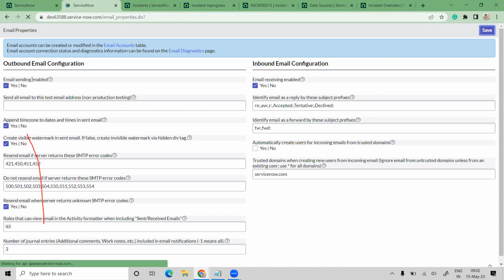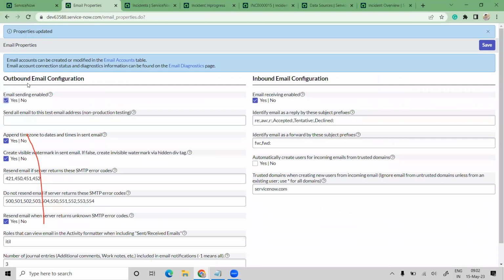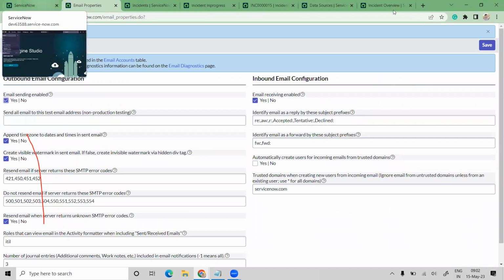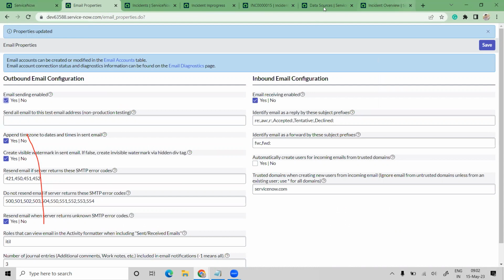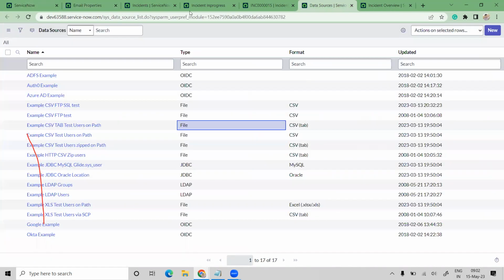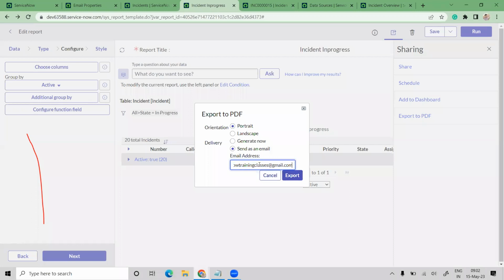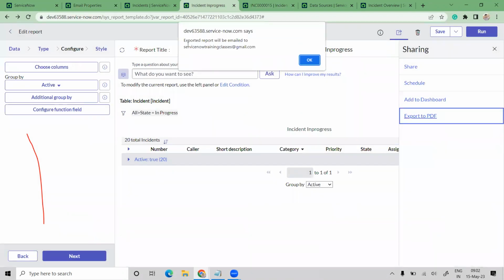So we are just setting up properties over here, settings which I can say in a general way. Now go back to the report and give your mail ID. I'm giving our ServiceNow training classes mail ID. Export. Now see, the export report will be sent by email to this one.